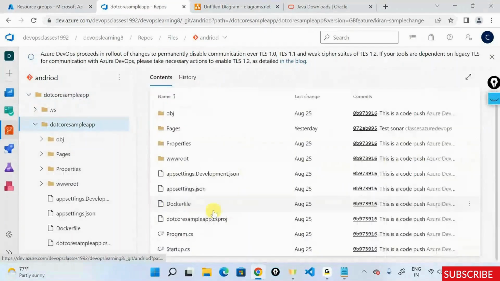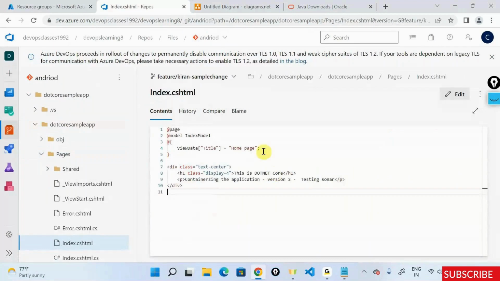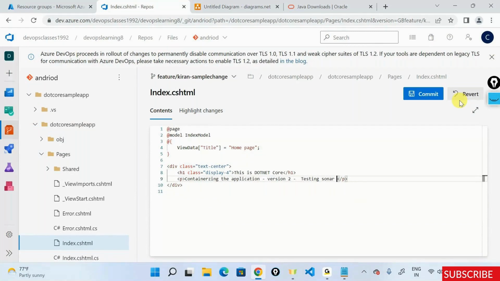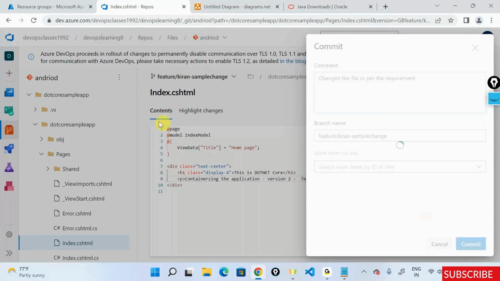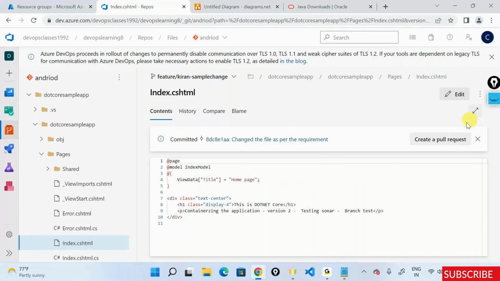Let's go into that particular pages folder, that particular HTML file out here. And in this HTML file, let's say I'm testing Sonar, and I'll add something like branch test, something like this. I'll say commit. I'll say changed the file as per the requirement. I'll say comment this out. Create a pull request into the develop branch.